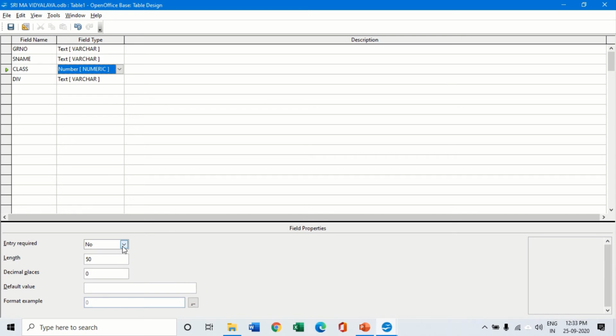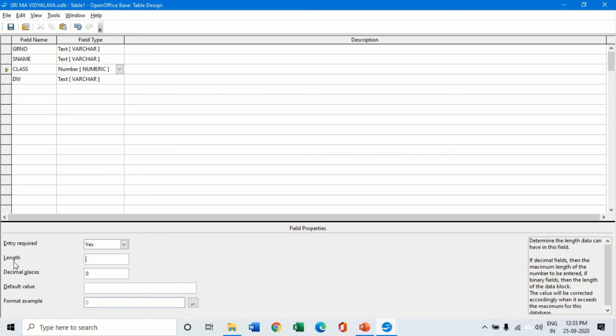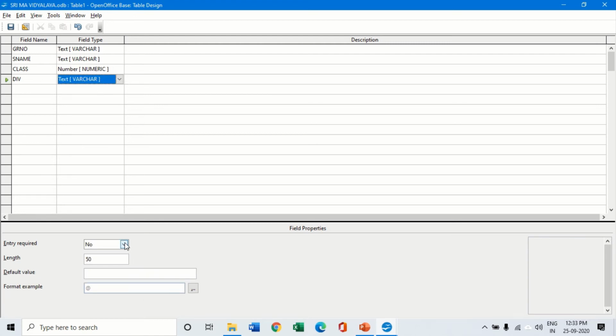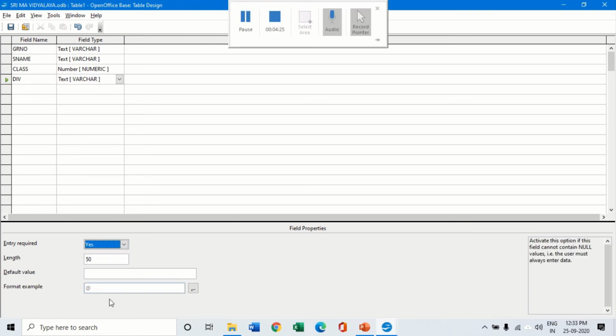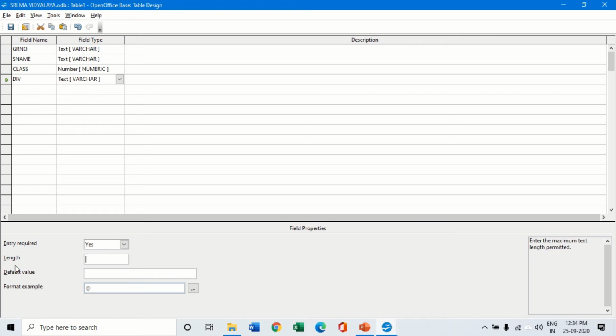One minute, here I forgot to put required as yes. And for length, you can put this as only 1 character, or maximum 2, because 10th is 2 digits. So length will be 2. And here division, once again it is required yes, and the division can be only 1 character, A, B, C, D, like this. So this is the length. This way I have declared a table.